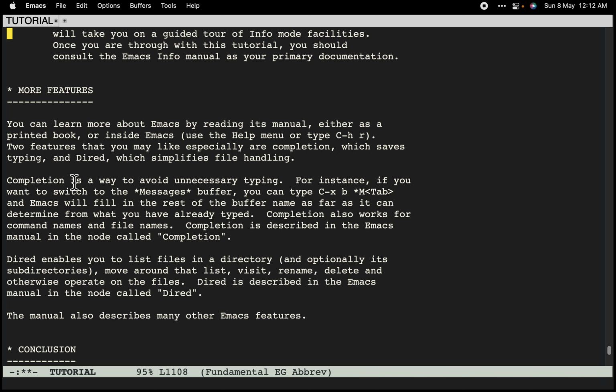Completion is a way to avoid unnecessary typing. For instance, if you want to switch to the messages buffer, you can type Control X b, star M tab, and Emacs will fill in the rest of the buffer name as far as it can determine from what you have already typed. Completion also works for command names and file names. Completion is described in the Emacs manual in the node called completion.